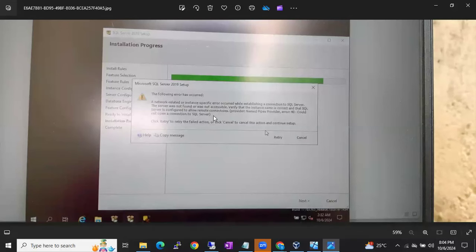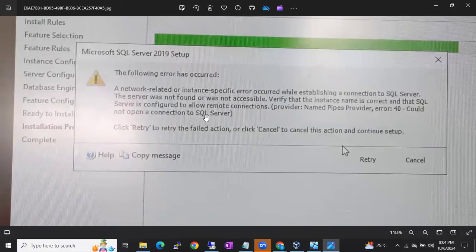Microsoft SQL Server 2019 installation in progress. Okay, network related or instance specific error: connection to the server is not found or not accessible, verify that the instance name is correct. So when it is installing, automatically you got the error, or you are trying to do anything during the installation? No, during the installation itself. Have you tried rebooting the VM before installation? Yeah, I deleted 2-3 VMs and again did the same thing, but it did not work. Is it a newly created VM, or are you installing on an existing VM? Newly created, sir. So on a newly created VM you are getting this error, the same error: verify that the instance name is correct. After clicking on retry, what are you getting?